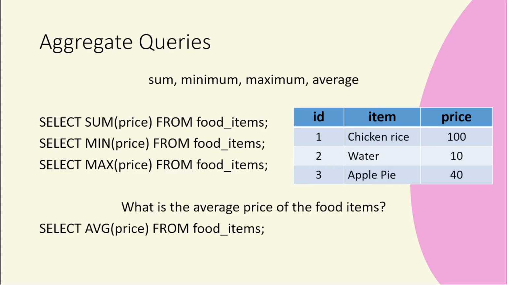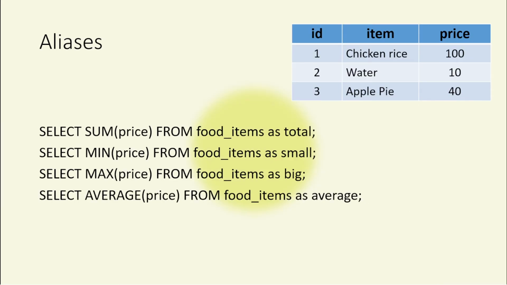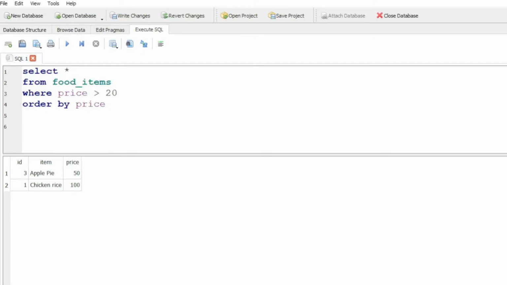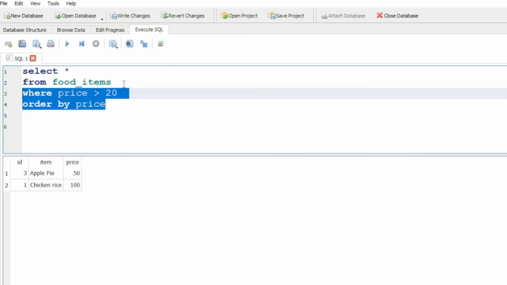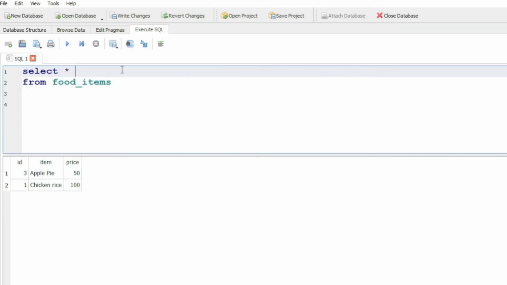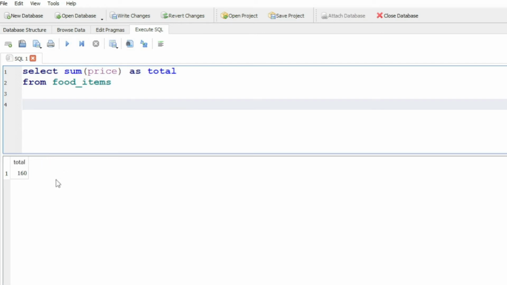Let's look at aggregate queries. We can have sum, minimum, max and average. So let's start off with our select and from, and instead of selecting all, we want to look at the total price. So we put sum with price in brackets. So we run that and you can see the total price of our items. So we don't need to just use sum, we can give an alias a name. So you can see the table at the top, it says total. So we give it a new name.